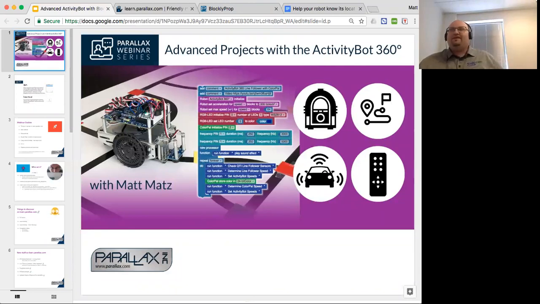Hello, everybody. If you can also see, I have the slideshow that we're going to be doing on this webinar up here. It says Advanced Projects with the ActivityBot. It's the purple thing, so when I'm looking that way, that's me looking at my own screen trying to control what's going on. And then also, I'll actually have a camera over here where we're going to show off a lot of the projects that we're doing today, too.